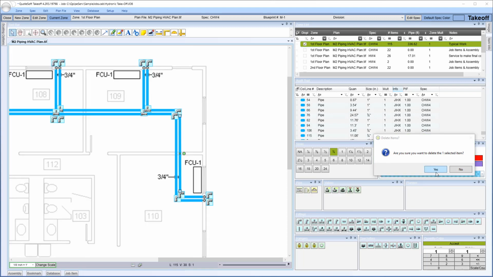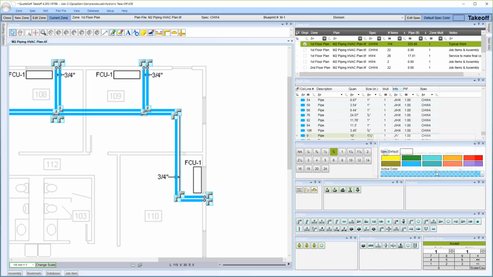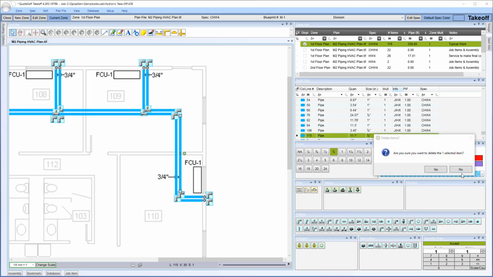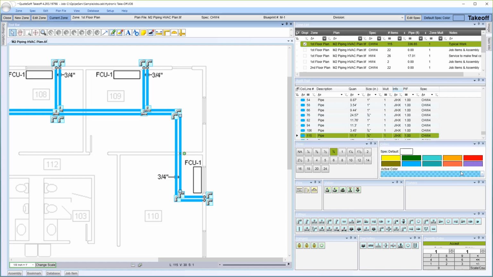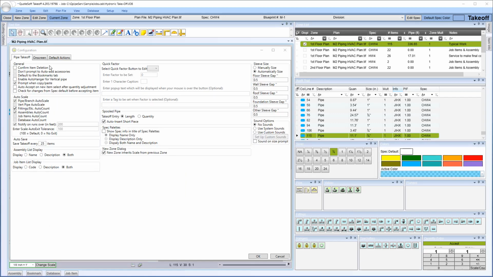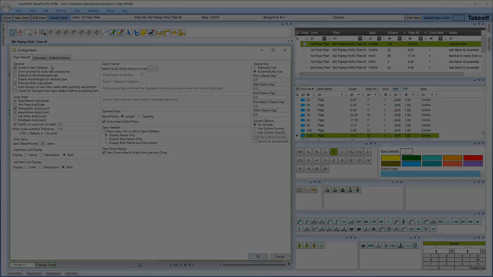Selecting Yes is a permanent deletion of the items, removing it from on-screen and the audit trail. This action cannot be undone. Selecting No will cancel the deletion. It is suggested that you select the option Confirm Item Deletion so that you don't mistakenly delete items.